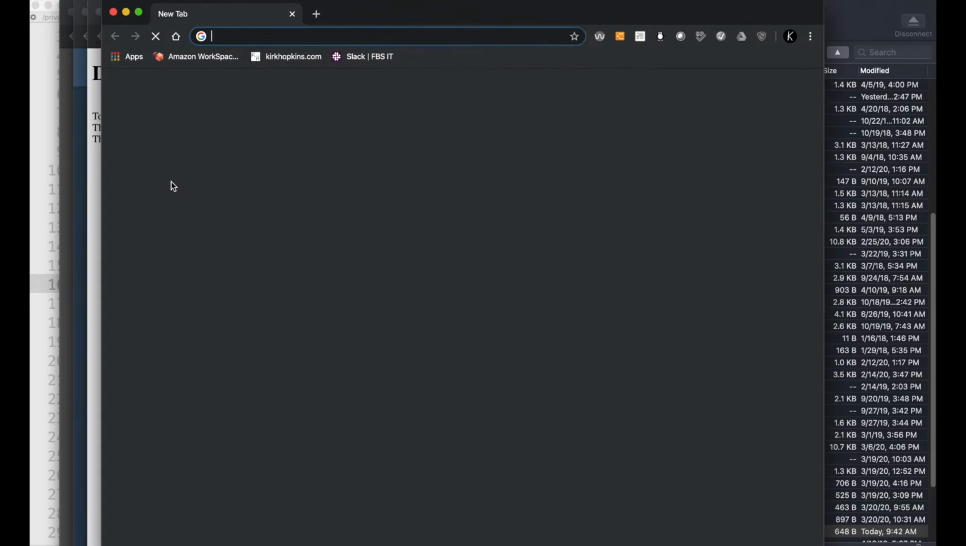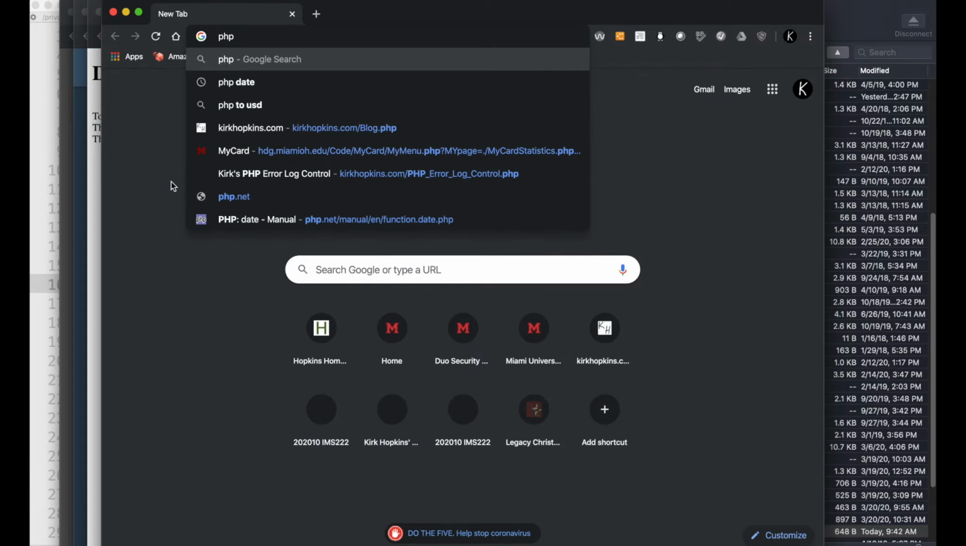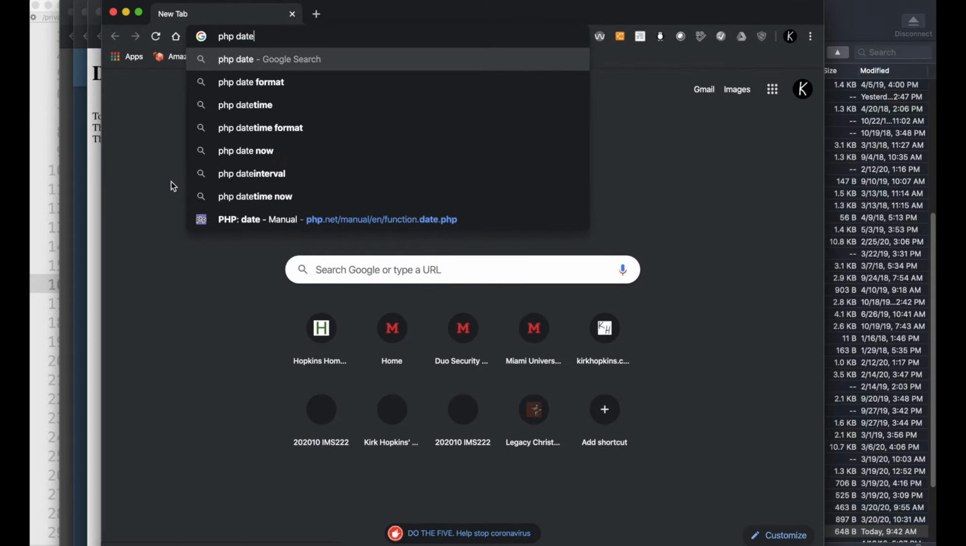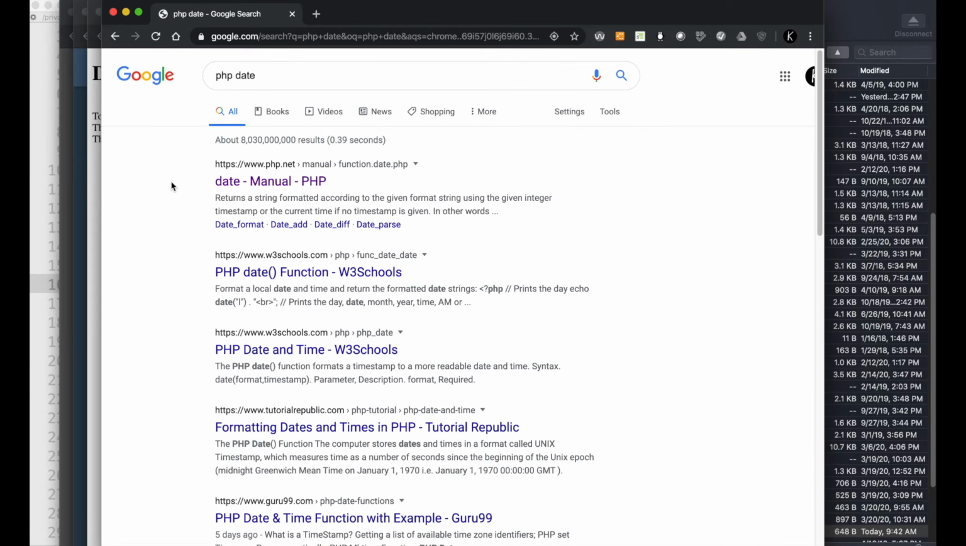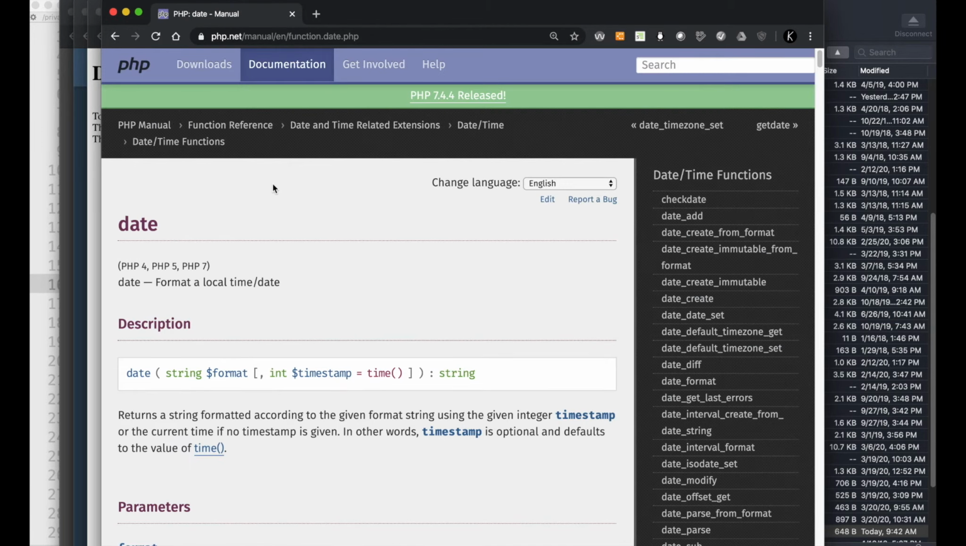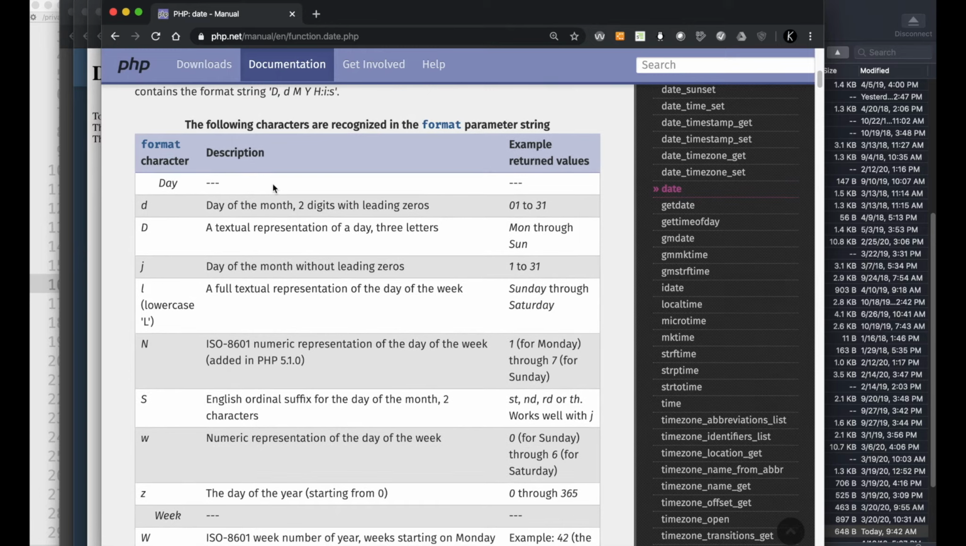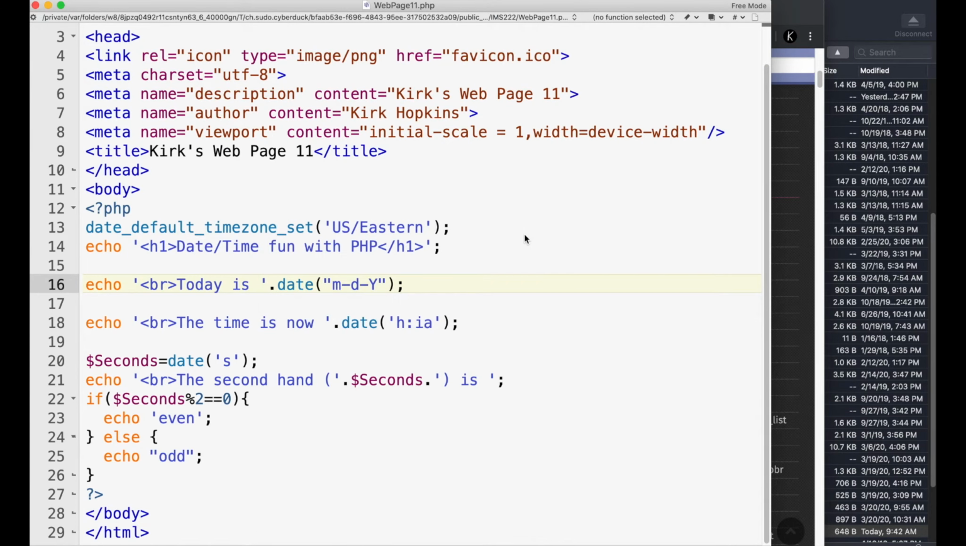Now you may be asking yourself, how in the world did he know to do that? I'm just going to do a Google search for PHP date, and up pops the manual for PHP, which is great, and also W3 Schools. I like to use both of those resources. Here I'm just going to go to the date manual, and I'm going to scroll down, and looks like if I do a capital D, I'm going to get Monday through Sunday. So let's test this out with a capital D, and I'll put a space in there.